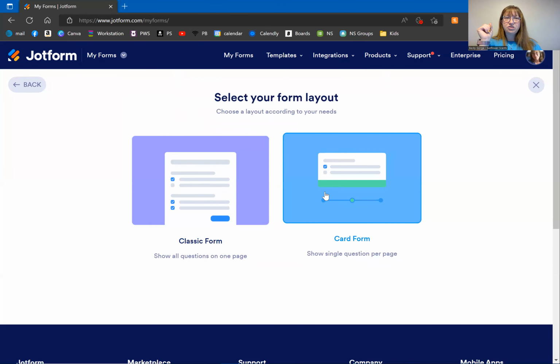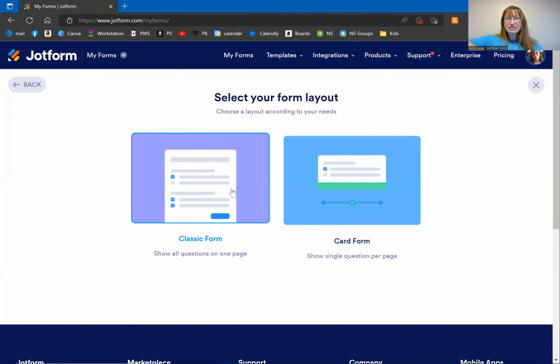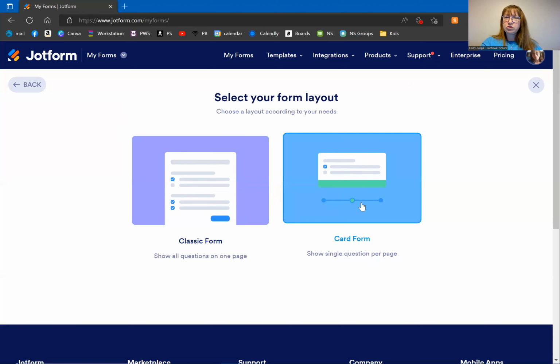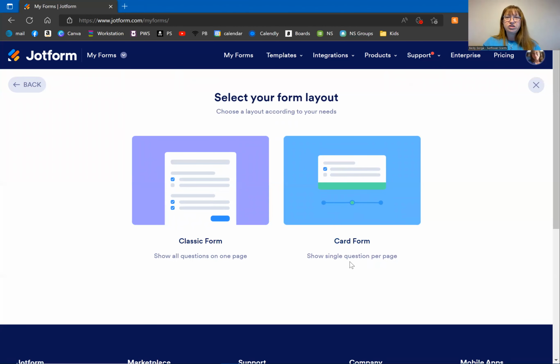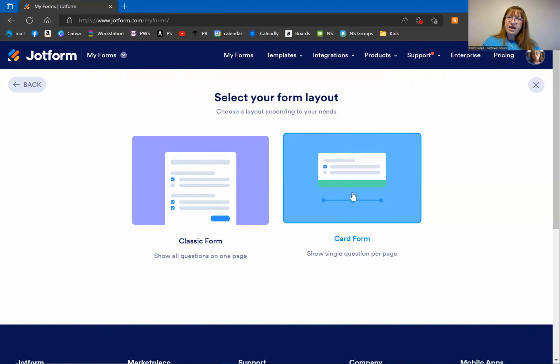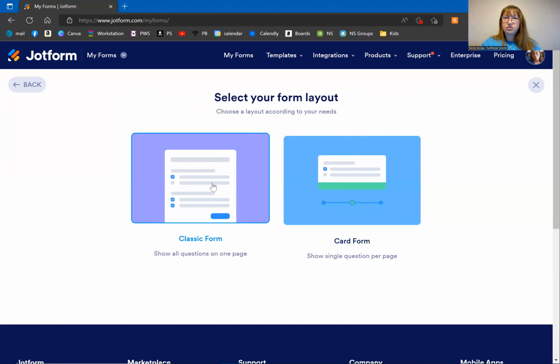There are two different ways you can create a Jotform. It's either a classic form, which means all of the questions are on the same page, and you can scroll up and down easily, or you can do cards, which, as it says, you just see a single question at a time. So you answer a question, hit next, and it goes to the next page. You answer another question. I prefer to use the classic form. I think it's just more user-friendly and less like you're taking a test.